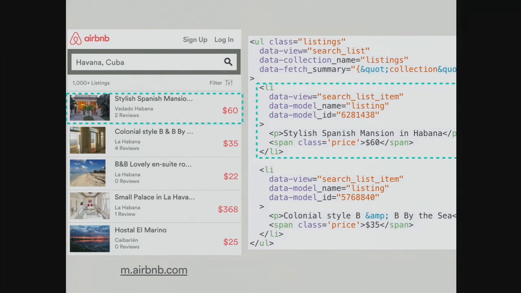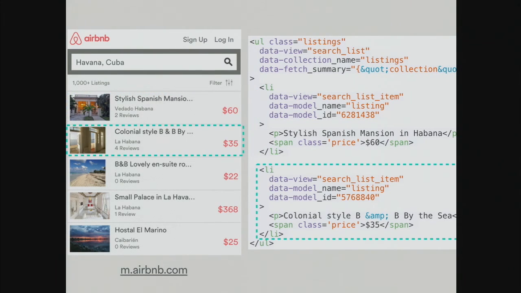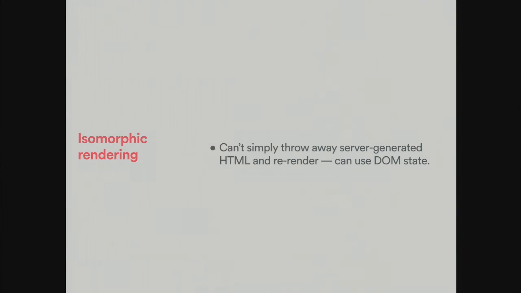Does that make sense? This was the hardest thing to build. This was the secret sauce of Render. It took me a long time, but the reason that we have to do this is because we can't simply throw away all the server-generated HTML and then re-render client-side and just replace it all with the client-side rendered HTML. That would be a hell of a lot simpler, right?